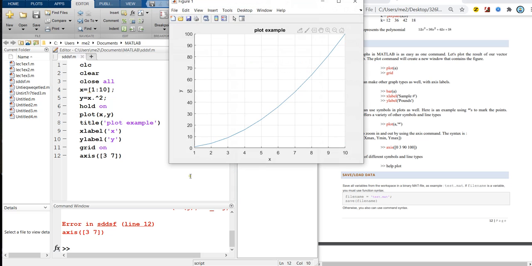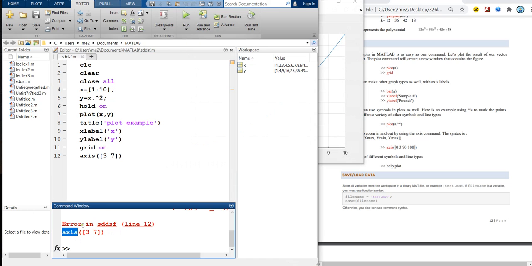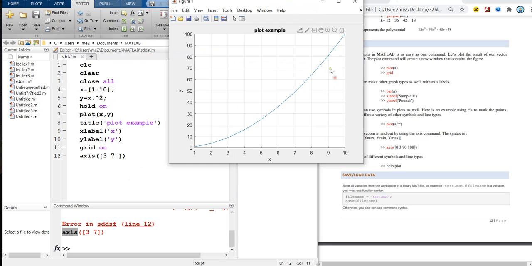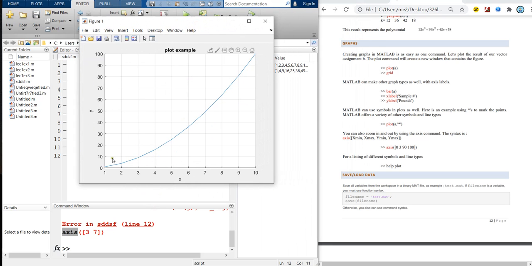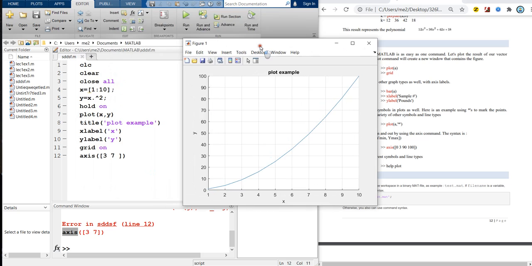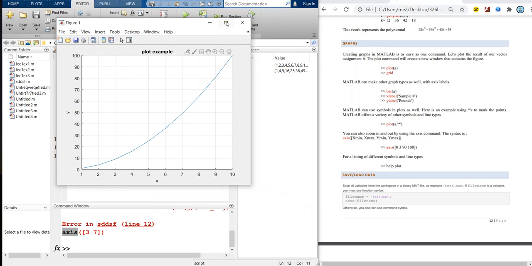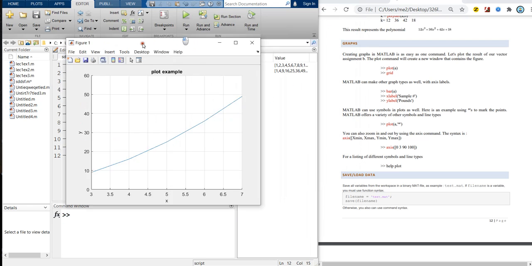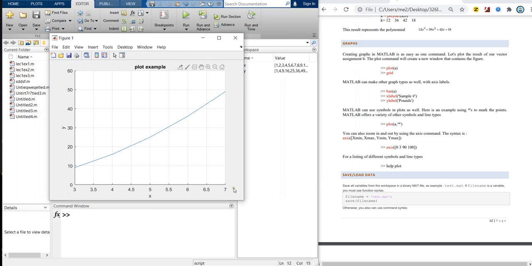Run the program. We have a mistake because we have to add the y range. If you remember here, for 3 the y is approximately 10, and for the 7 the y is approximately 50. So say between 0 and 60. So this is the range I want. Run the program again. As you see, we have just between 3 and 7 in the x-axis and 0 and 60 in the y-axis, to zoom in or zoom out in the graph or focus on a certain range.